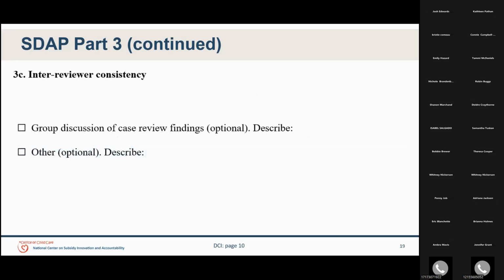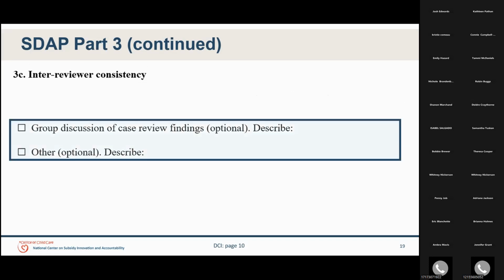This slide shows the rest of item 3C. These are the other methods that you can use for inter-reviewer consistency. And these methods are optional, but if you do select one or both of them, be specific in your description about how they will contribute to establishing that consistency between reviewers.